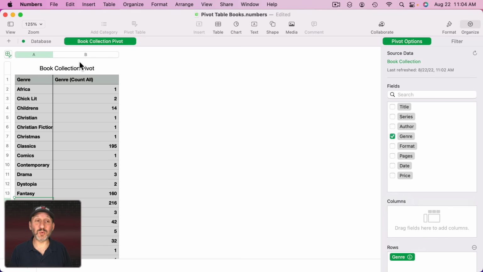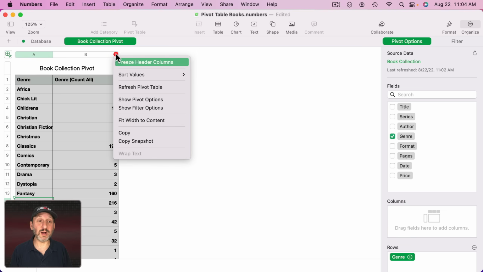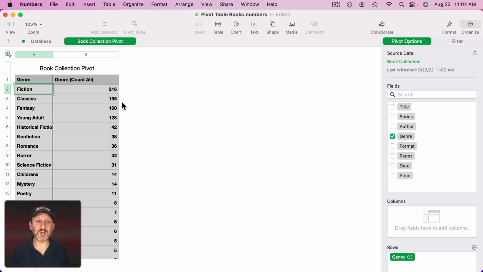I could easily sort by this column just like a regular table. I'll click here, I'll sort values, and I'll sort descending. So it's going to put the largest number at the top. So I can see fiction, classics, fantasy, young adult. These are all the top ones in this list.